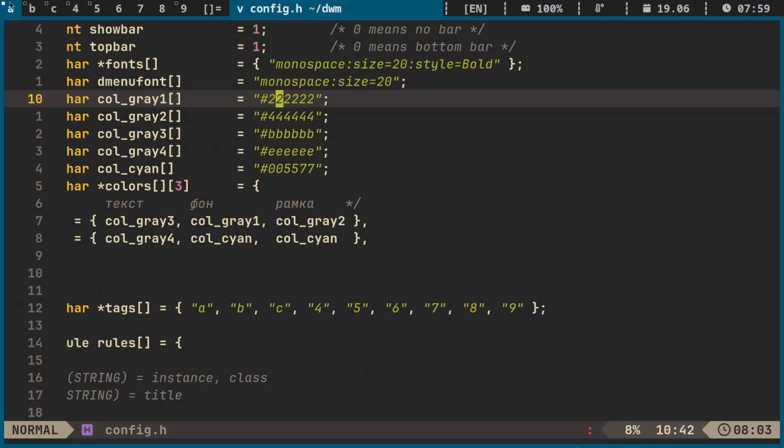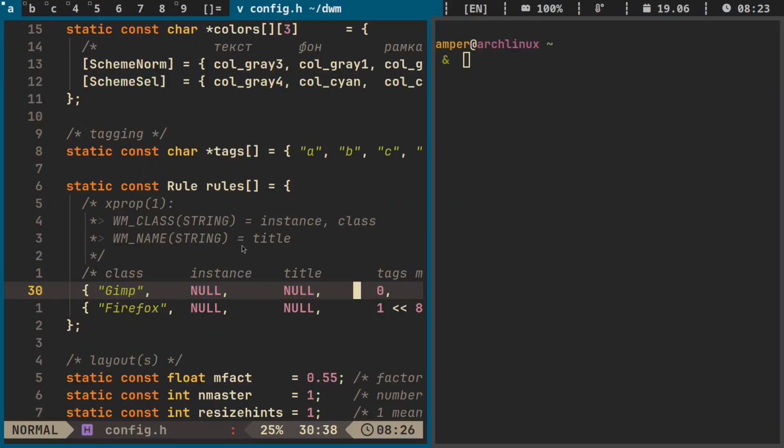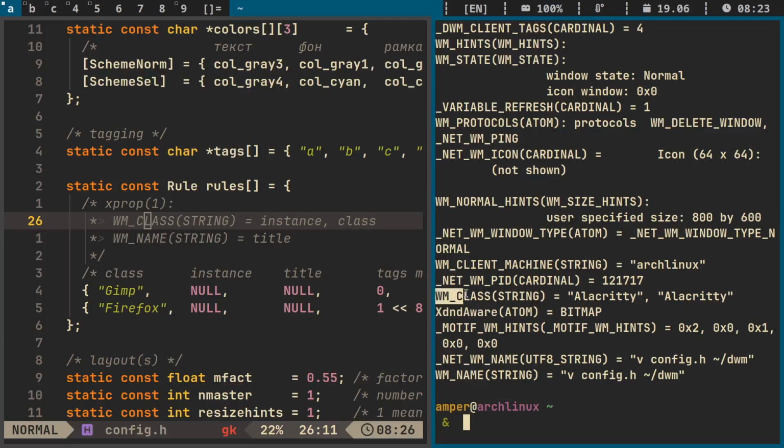You can specify not only numbers but any symbols here. And this is the table with the rules for windows. Windows can be identified by class, name, or instance. To identify the window, use the xprop utility and the corresponding WM class or WM name values. The first value of WM class is the instance, used to distinguish different instances of the same window class.